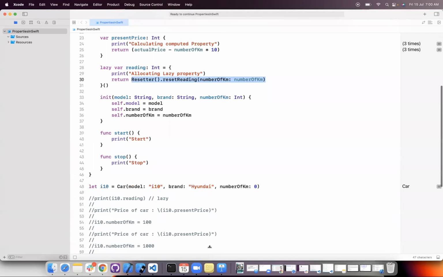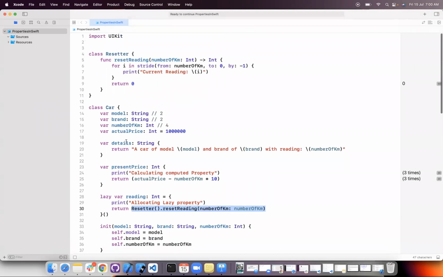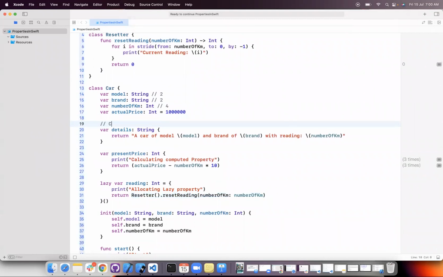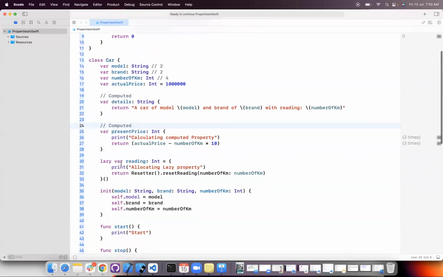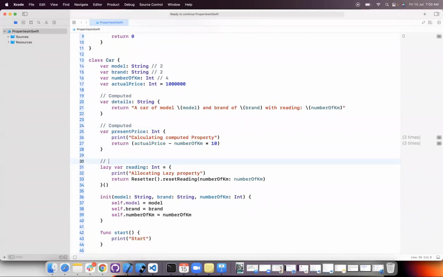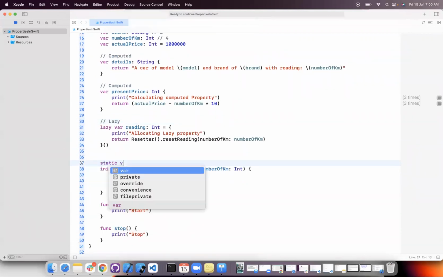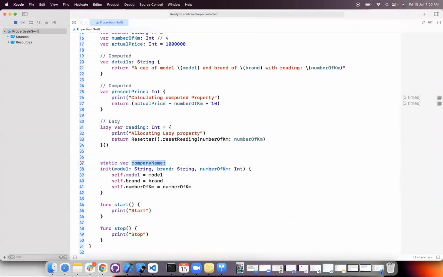And finally, static property. This is computed. This is also computed. This is lazy. Let me write a static property. Static var company address.